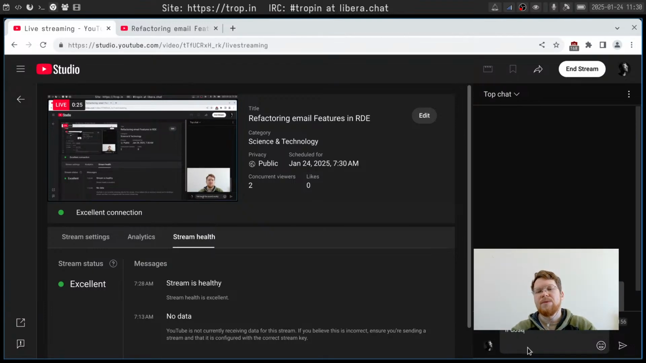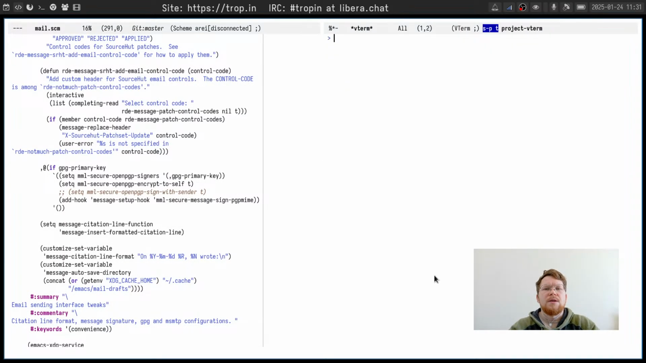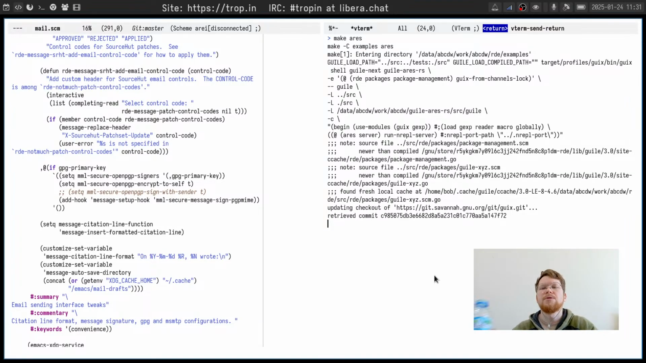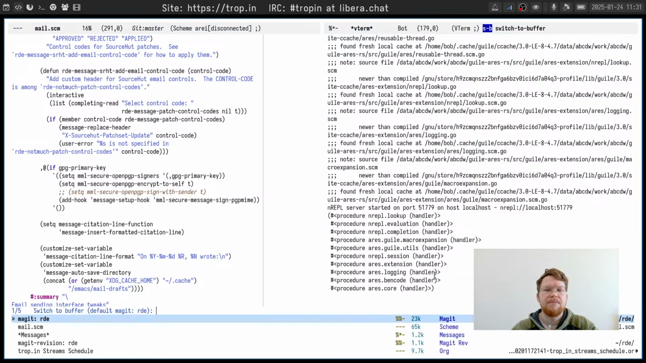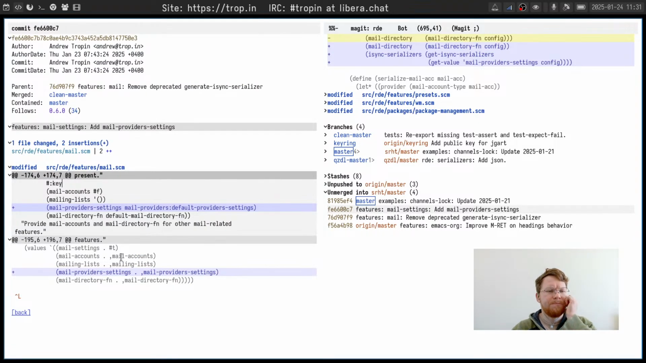Okay, we don't have much time today, so we will get straight to the point, and we'll start working on our refactoring. Let's run an REPL server. And let's talk about what we are doing here.